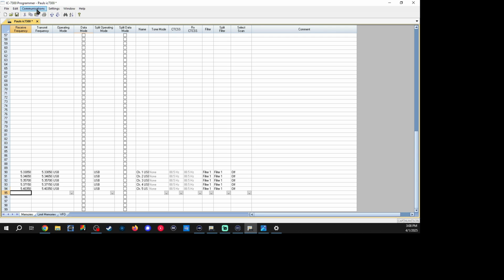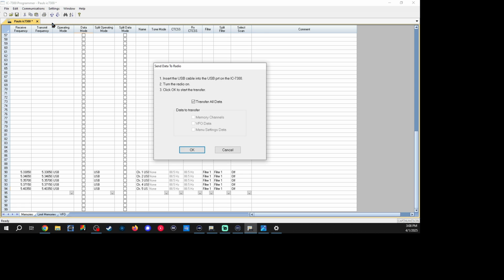I've already downloaded from the radio. So let's just see how we are now. Let's see if we can upload back to the radio these 5 frequencies on 60 meters or in our memory channels. Let's go to communications. Now remember, the first thing you want to do with RT Systems is when you plug in and everything's set, you get the data from the radio. I've already done that. So now we're going to send data to the radio. I'm plugged in. My radio is on. Let's transfer.